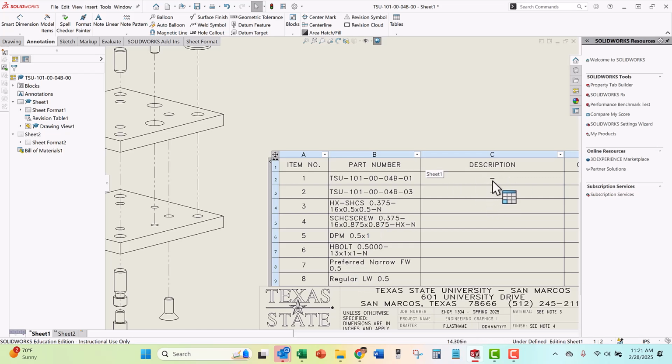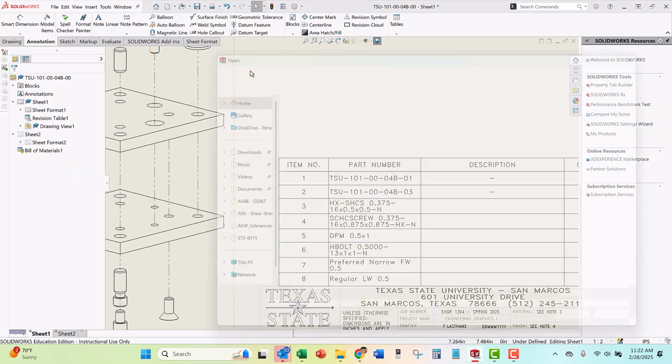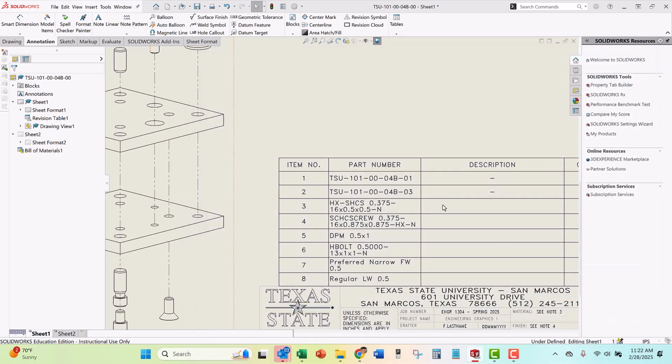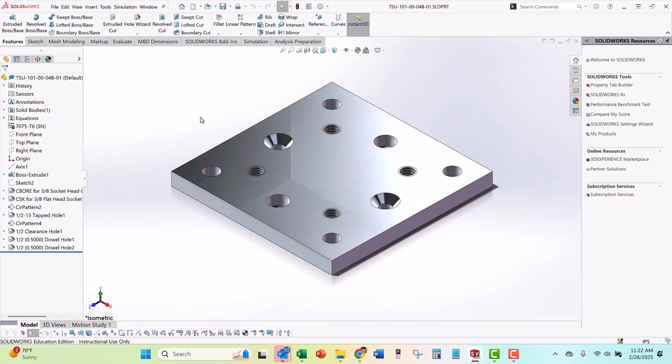We need descriptions on here, and the description should be in the part model. So we need to go back to the part model and add a description, because I left those out. I'm going to say File, Open, and find my -01 part. There it is, and I'll open it. I need to add a description to my part model. The information for the part number is in the file name, and the information for the description of this part should be in this part model. This is the master model. That's where it should live.